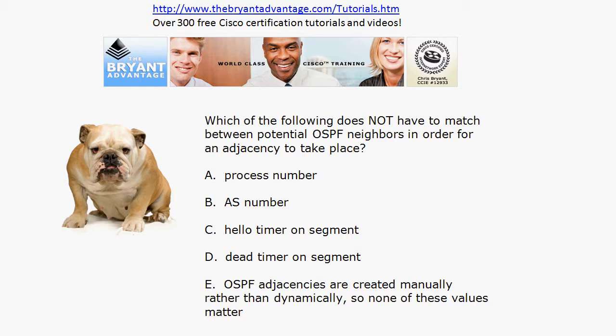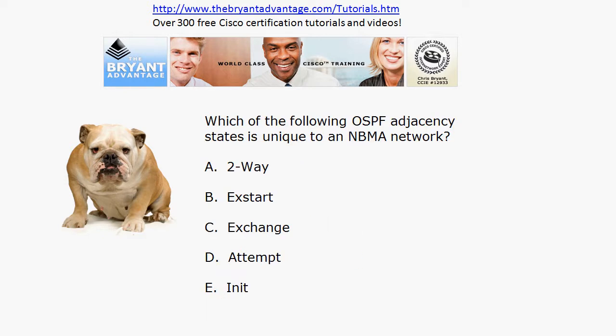And then finally, which of these does not have to match between potential OSPF neighbors? The process number. B is false because OSPF doesn't use an autonomous system number, and potential neighbors are going to have to agree on what hello and dead timers they're using on that particular segment. But A is the one that does not have to match. That's our process number.